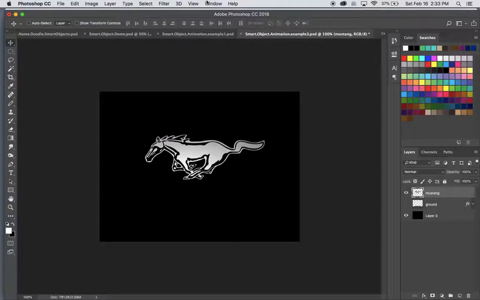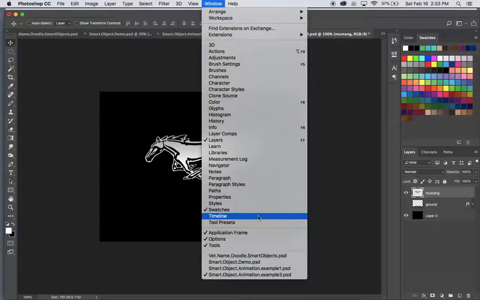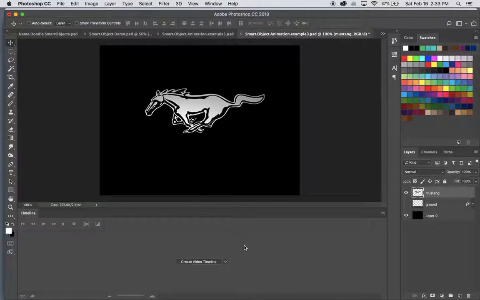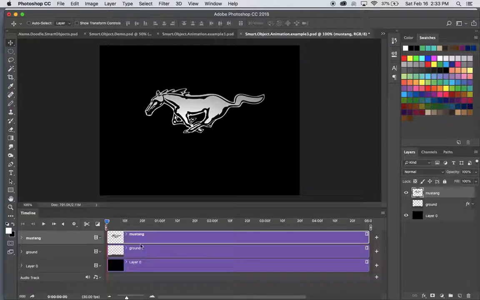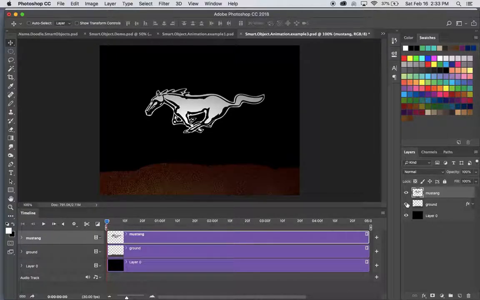Just like the other animation, you're going to go to Window. You're going to come down here to Timeline. It's right down in here. This one's going to be a little different. Instead, you're going to go Create Video Timeline. It's going to have all these purple bars, and it will have a layer over here for each of the layers you have. I have this other layer called ground. You can just leave it there. You can make whatever you want.